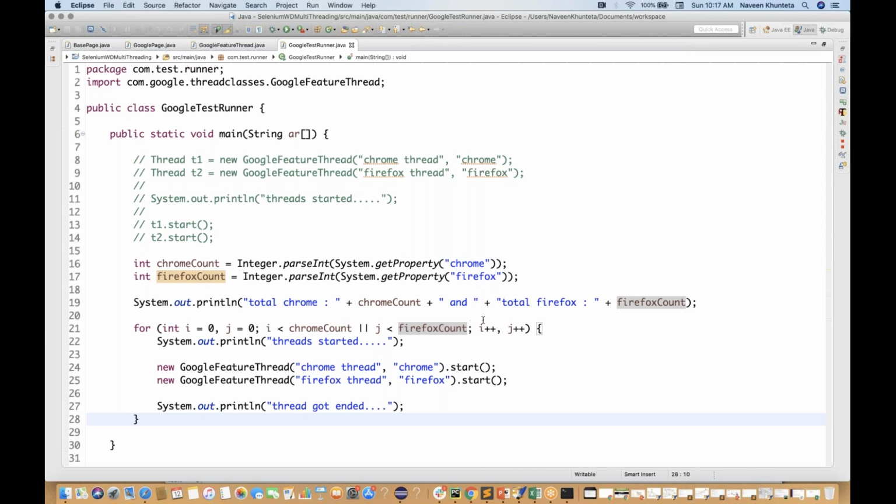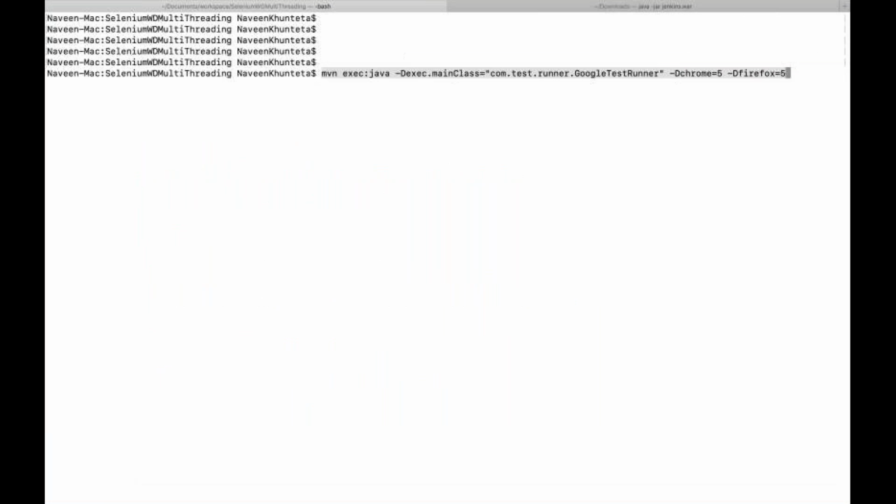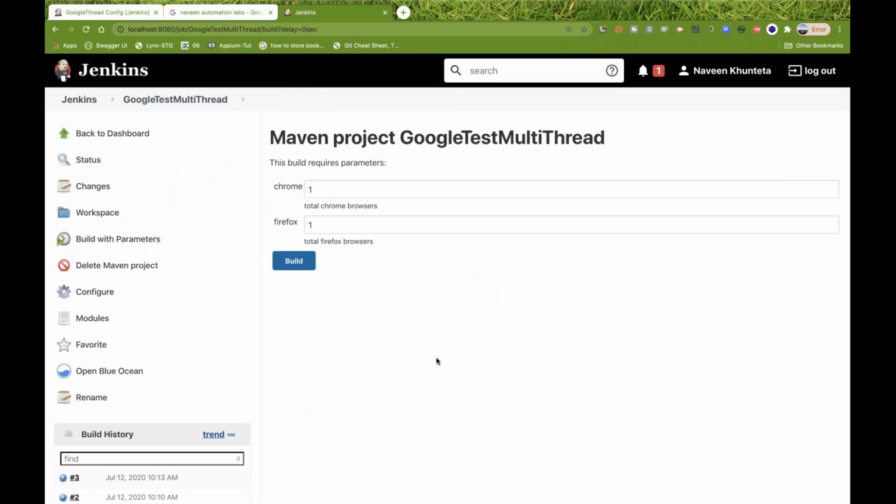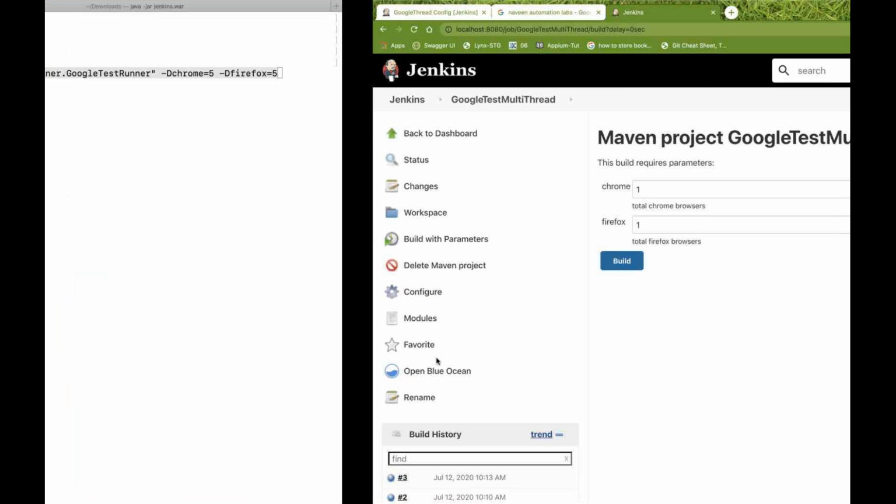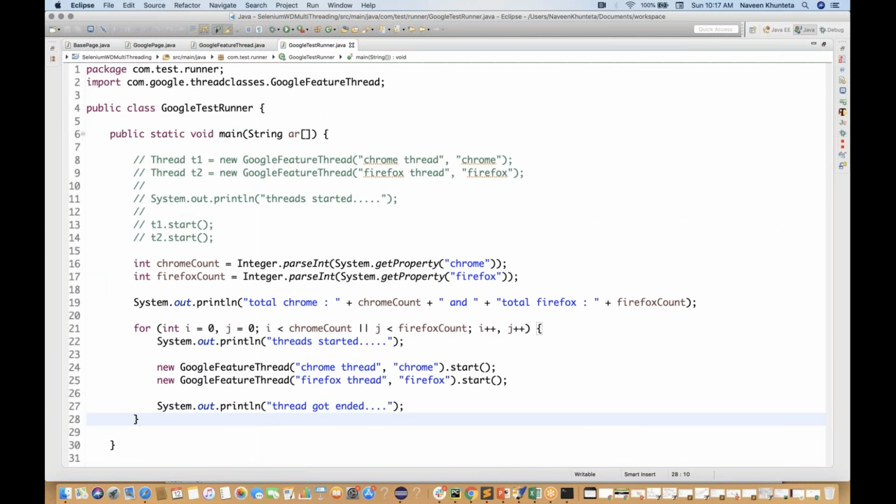It's not like running from Eclipse is the only thing. You have to run it from the command line, from Maven, and the same thing you have to configure with Jenkins also. So please do it, guys. It's pretty simple. Like, it's super simple. I mean, there is no rocket science. I have done it over here. But when you do it, you will learn a lot of new things over here.